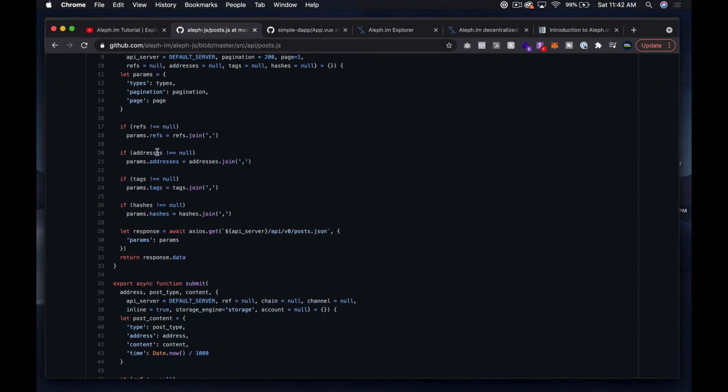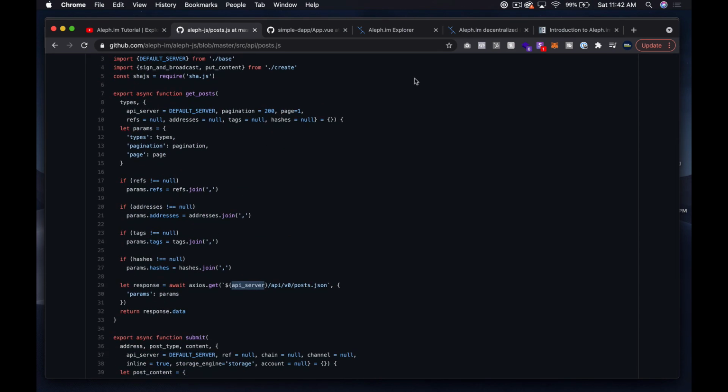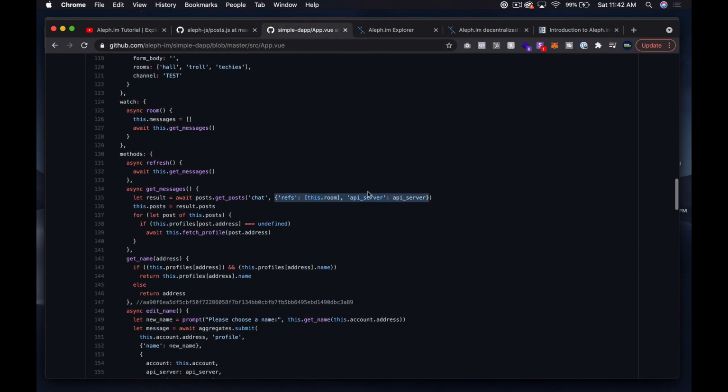And then you can see here we're basically just going through each one of those parameters, formatting them, and then we're running a GET request against the API server that we give it. If we look back over here, this makes sense. We're saying the ref in this case is this chat room, and the type is chat.